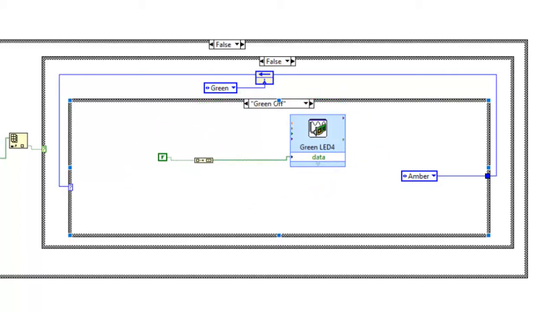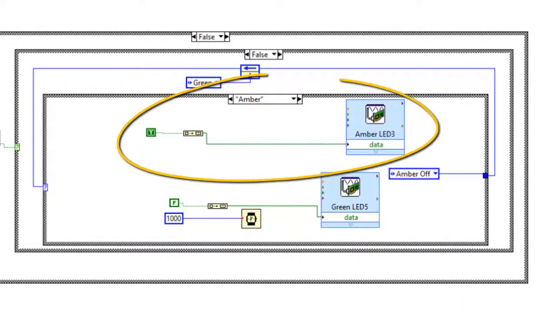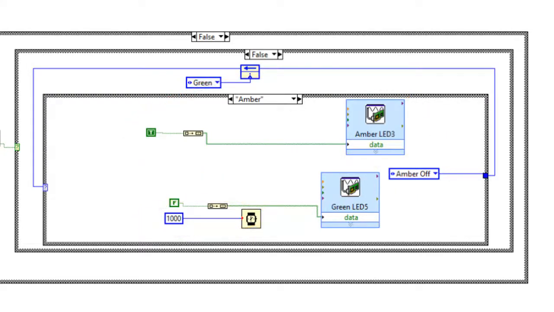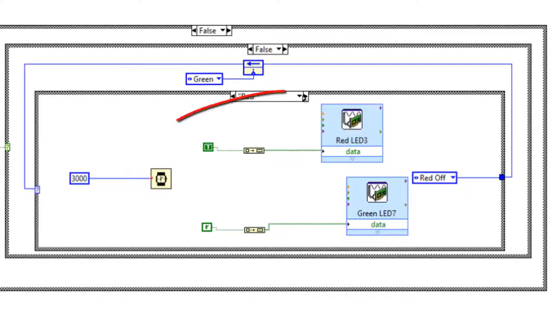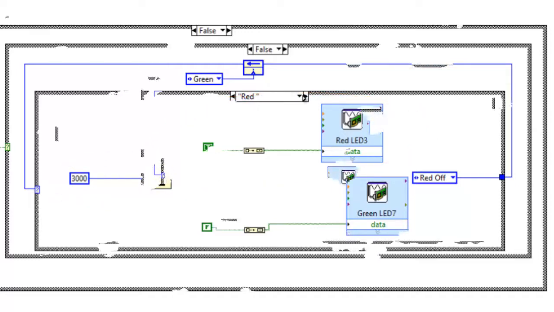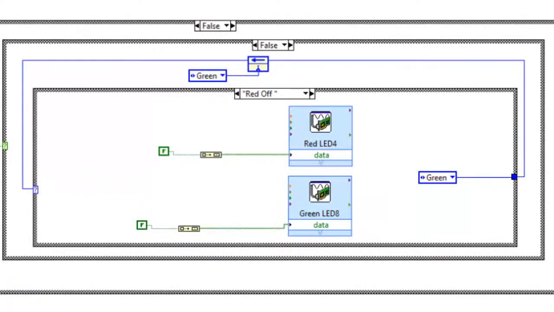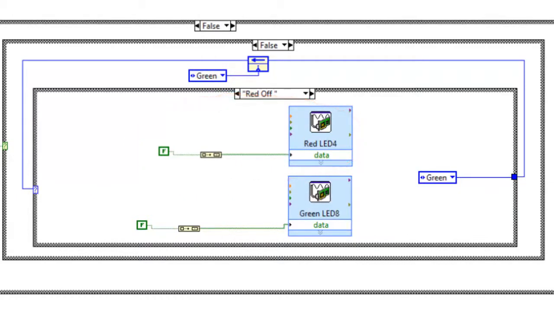Now, in the amber case, the amber DAC assist is set to true with another wait timer of a value of 1000, so it stays on for 1 second. Now, in the next case, amber off contains the same DAC assist, but it is set to false. Now onto the red case. It contains the red DAC assist set to true with a wait timer with a value of 3000, making it continue for 3 seconds. Then in the final case, it contains the same red DAC assist, but it's set to false. Now the program repeats, proceeding with green once again.